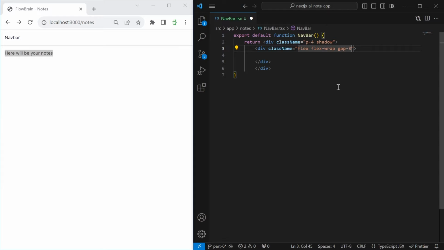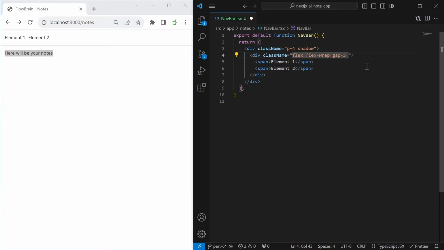Right now we can't see this yet, because we don't have any elements inside this div. Actually, what we can do just for now, we can maybe put 2 spans in here, which each have a text. Let's say element 1, element 2, just as long as we don't have anything else inside this div. Let's format this, and without this gap, there would be no space between these elements, but with the gap we have this little space, which will be applied to all elements inside this flex box.